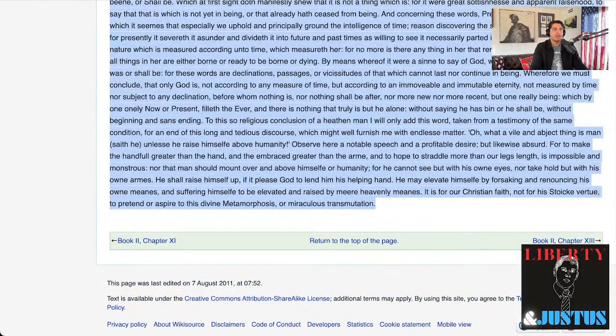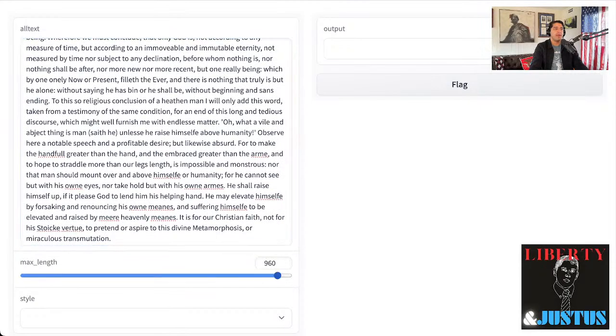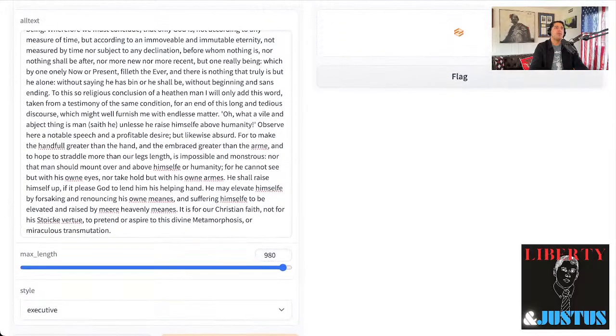Yep, I'm just copying this whole thing, trying to not get all the Wikipedia links and stuff in here. All right, so now I copy all that to my clipboard. Let's go here. We're going to put all the text in there. We're going to put the max length at 980. We're going to give the style. I just want the bullets. No, well, we haven't tried the executive yet. Let's see what the executive summary says of this. I am an executive after all, meaning I execute code. I'm executing the code. All right.